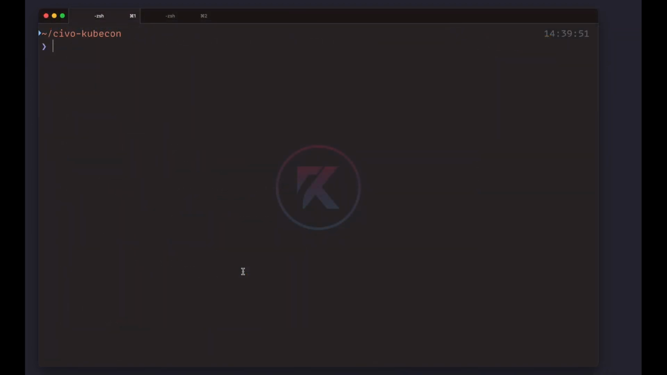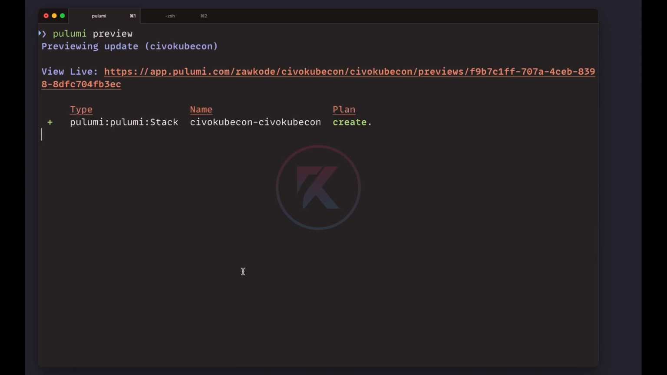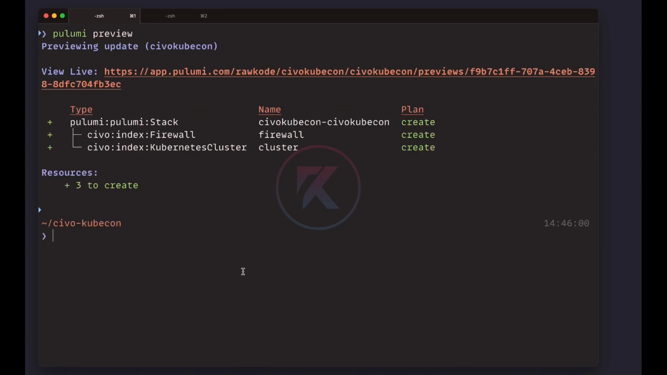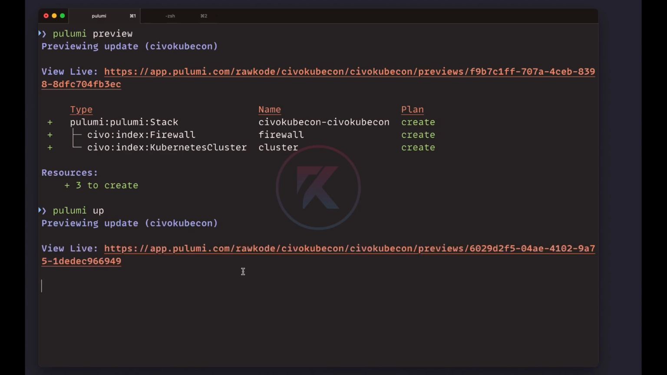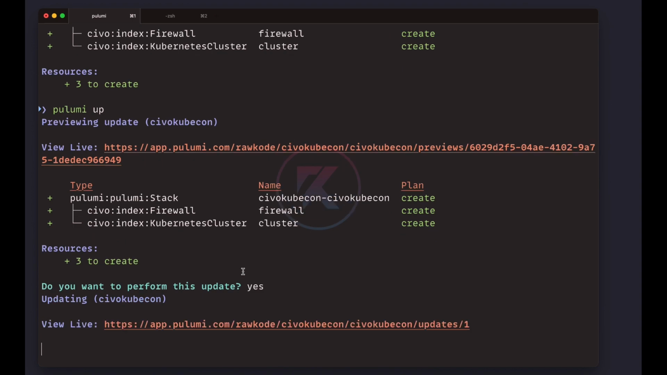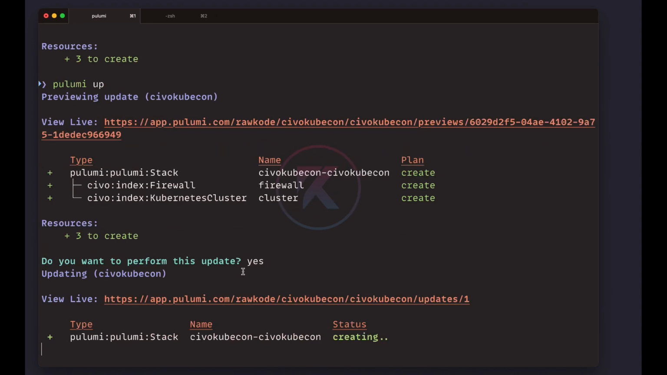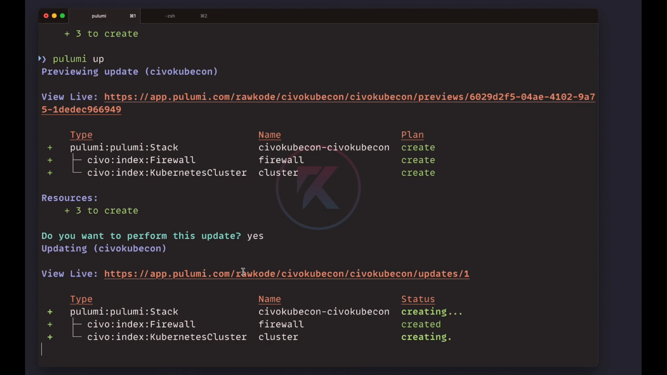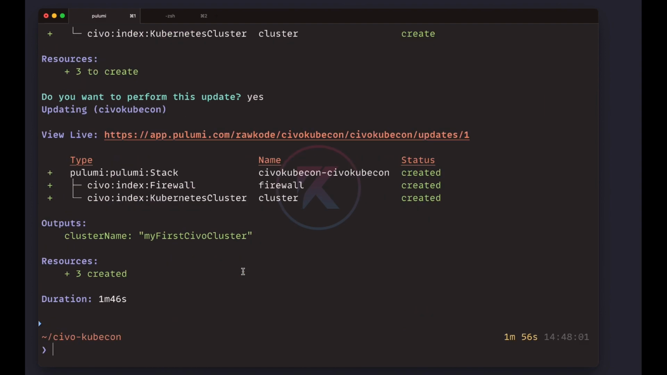Okay, so the next thing we need to do is run Pulumi preview. This will give us a plan of what Pulumi is going to create on our Civo cluster. If we're happy with that, we can run Pulumi up and let it do its magic. There we go. In just 90 seconds, a Pulumi orchestrated Kubernetes cluster on Civo Cloud.